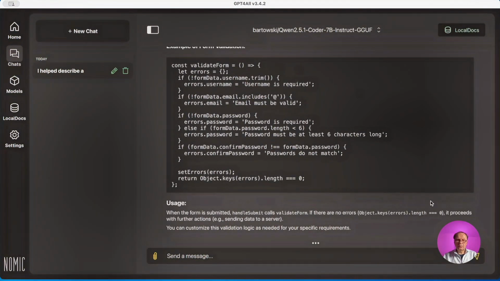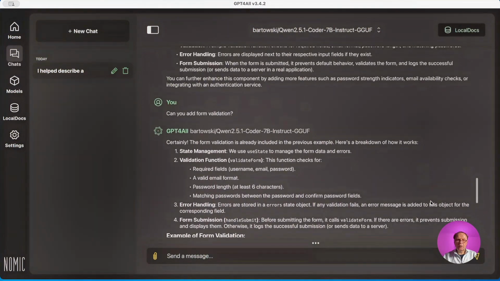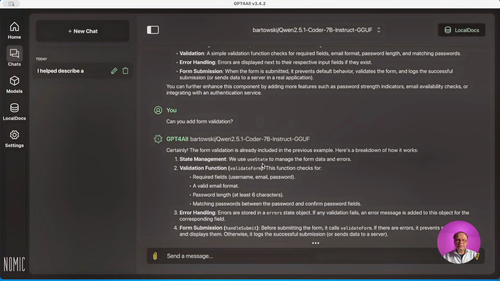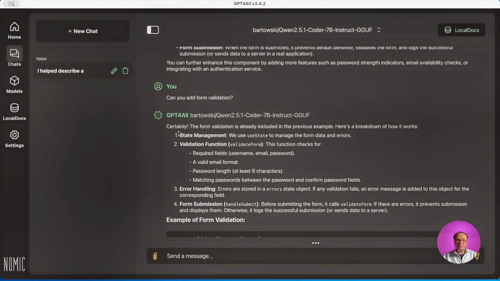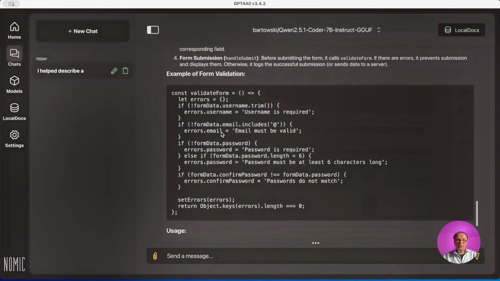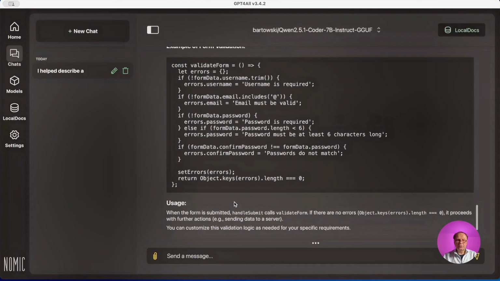Okay, so the answer came back and it's so comprehensive. I wasn't expecting this much detail, but the Qwen model is so well optimized for coding tasks. So it explains the state management, it explains the validation function. Here's an example form validation function. It is amazing. Honestly, this is at the level of GitHub Copilot inside Visual Studio, if not better.